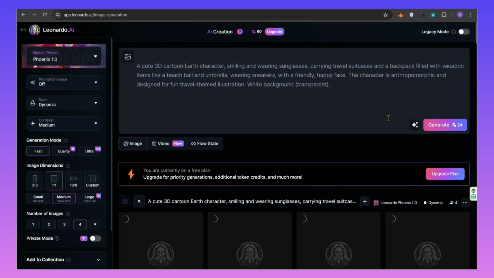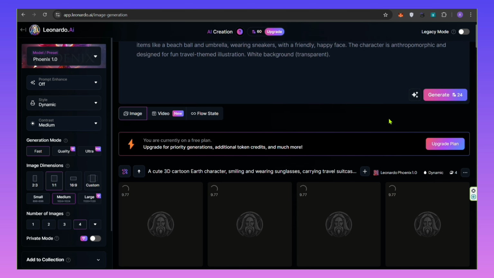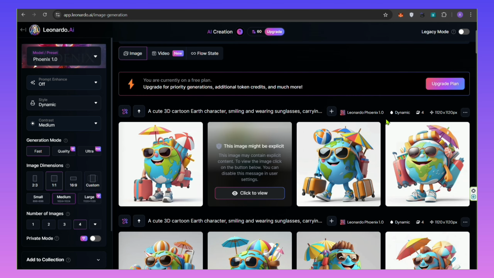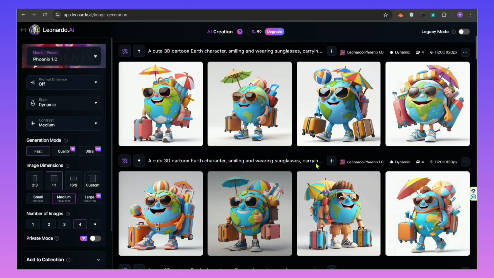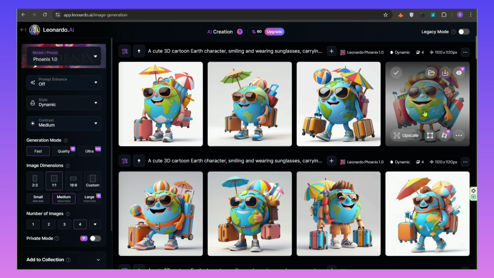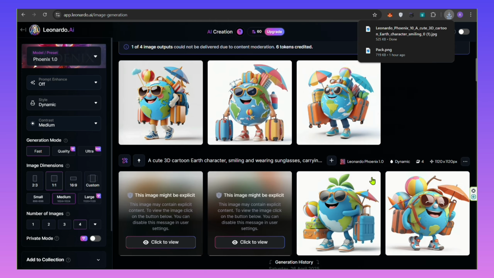Hit generate. I'm curious to see what it generates this time. The previous ones were so cute. These are cute, but if you don't like them, you can generate them as many times as you want with the 150 credits you have. Okay, I'll download 1 or 2 of these images that I've already generated.